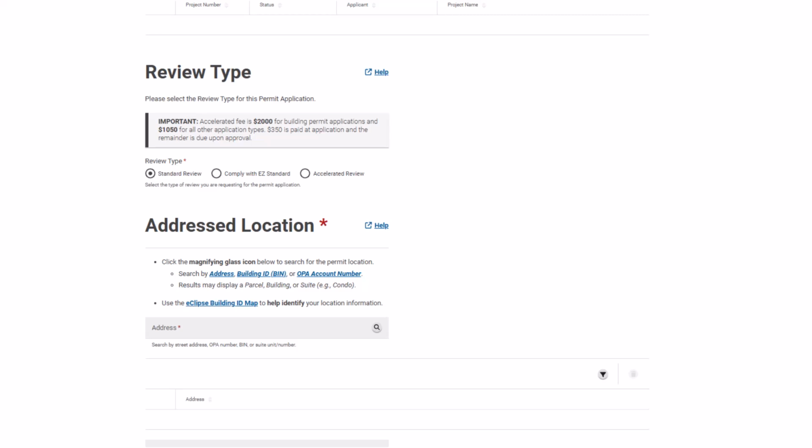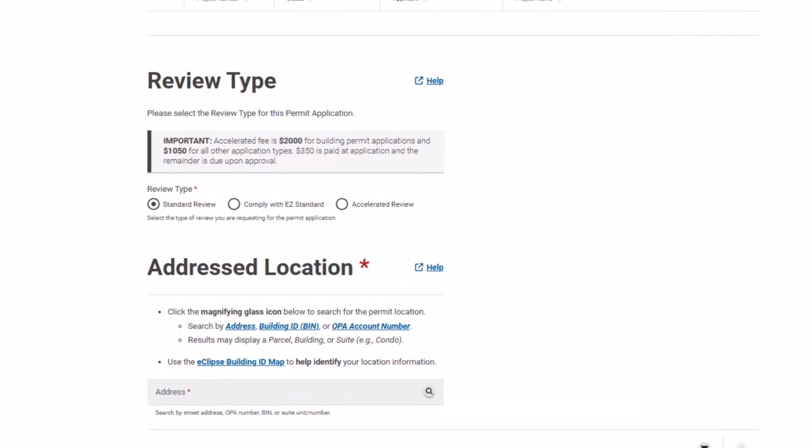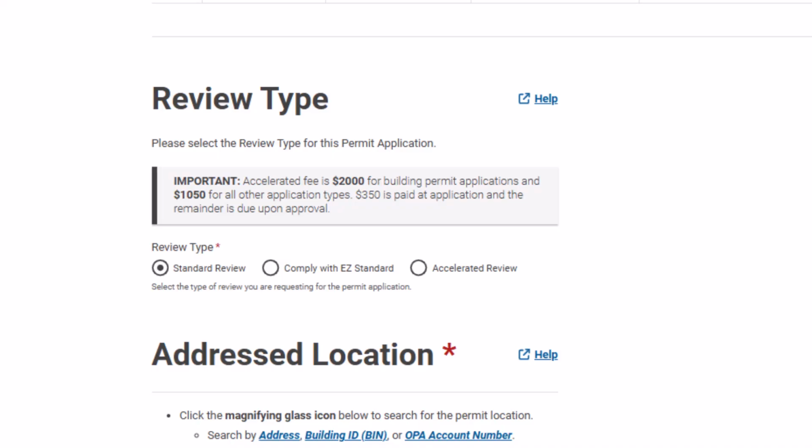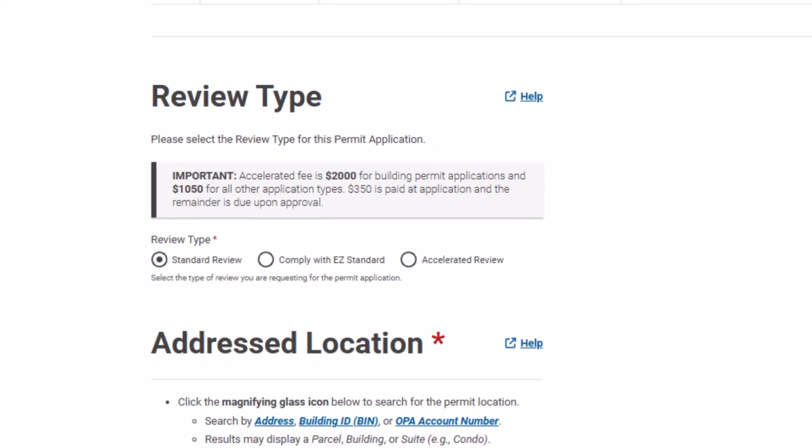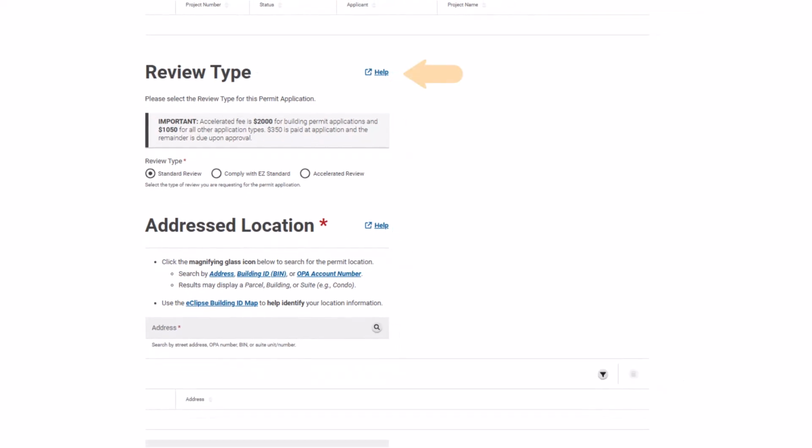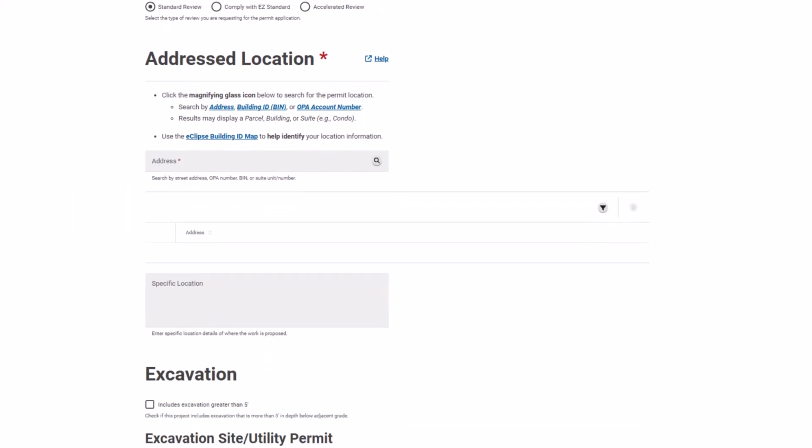Remember that review times and fees vary depending on the review type selected. The Comply with Easy, Standard, and Accelerated review options are only applicable for select types of work. Click the Help icon to review the guide on review types. In our example, we will choose Standard Review. Next, search for the property.